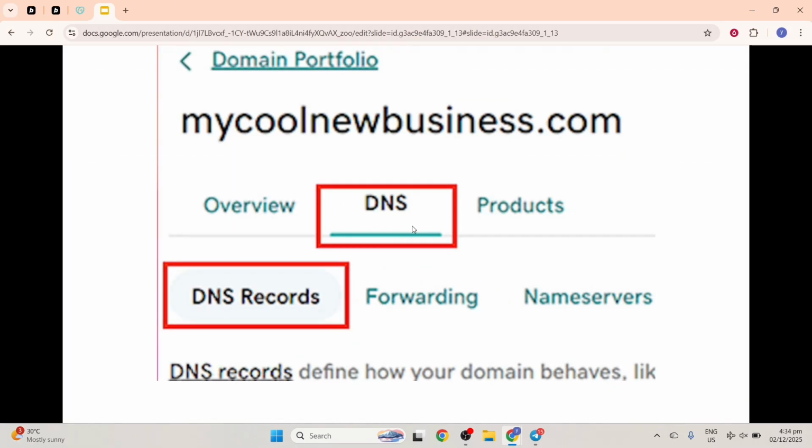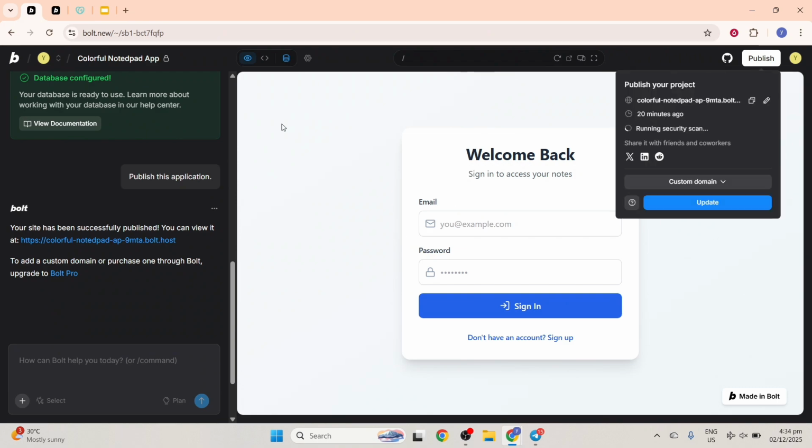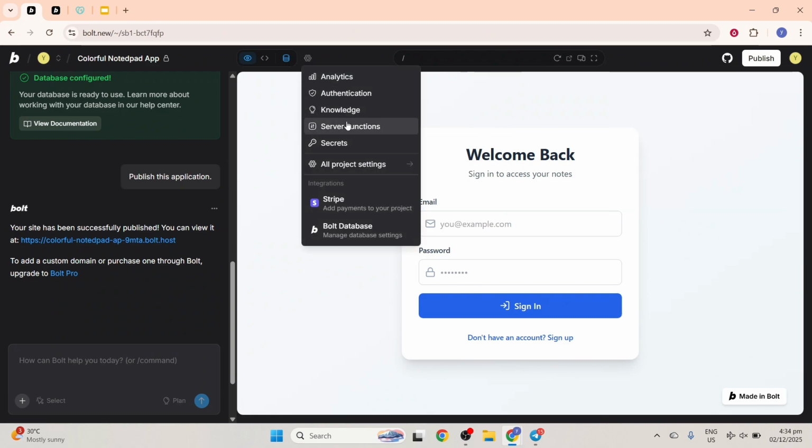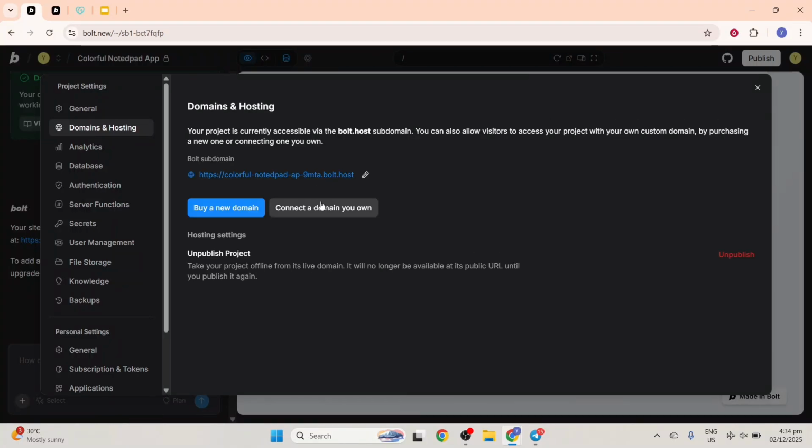Next, open a new tab and navigate to Bolt.new. Open the app you created and make sure it's already published. Click the Settings gear icon, then go to Server Functions. Select Domains and Hosting, then click Connect a domain you own.